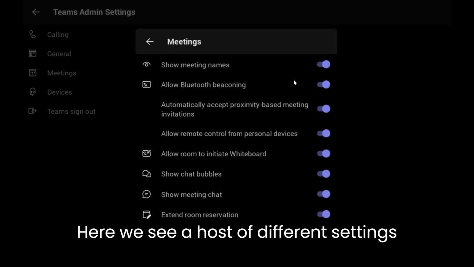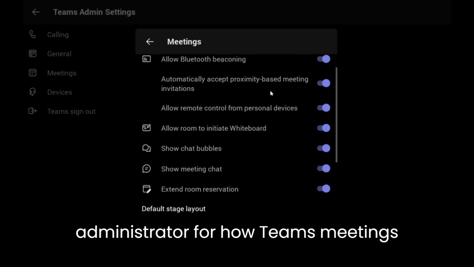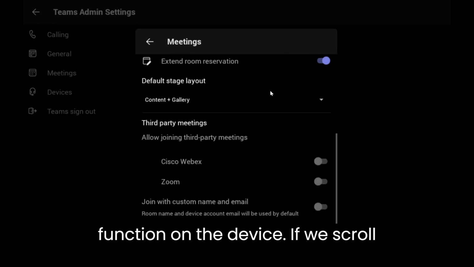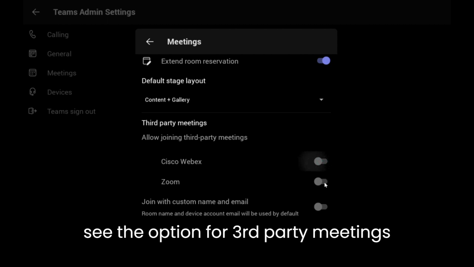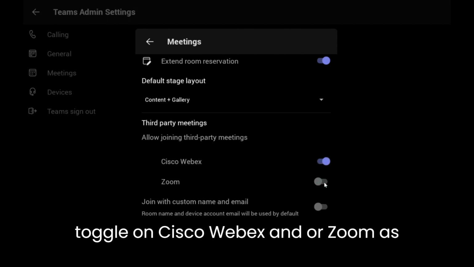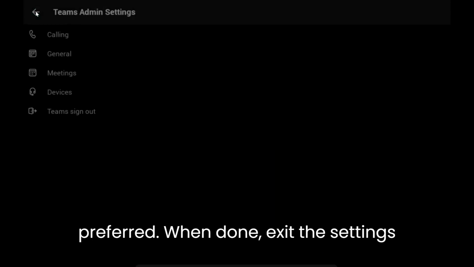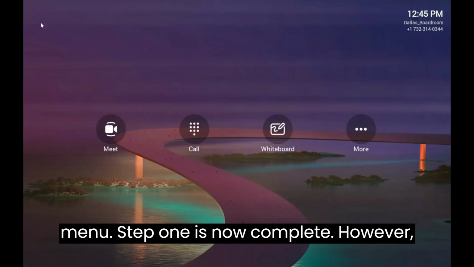Here we see a host of different settings that can be configured by the administrator for how Teams meetings function on the device. If we scroll toward the bottom of the menu, though, we see the option for third-party meetings. Toggle on Cisco WebEx and/or Zoom as preferred. When done, exit the Settings menu. Step 1 is now complete.